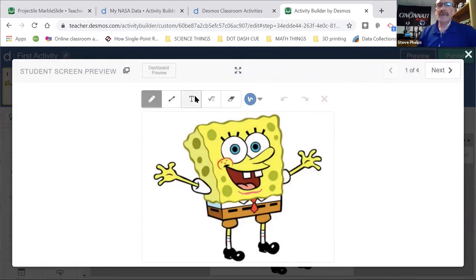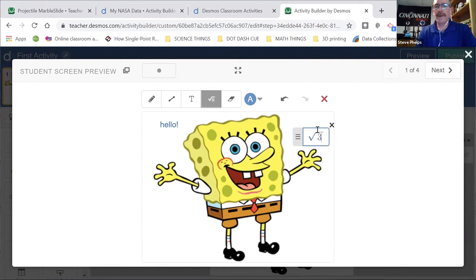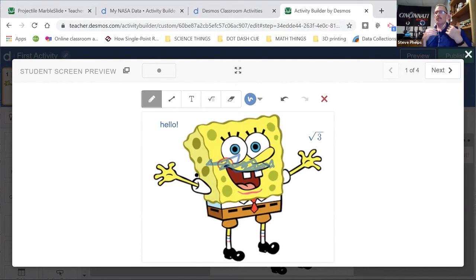Kids can insert text, like, hello. I can do math stuff, so I can do a square root of 3. I can draw a mustache on him. Or I could do written work. There's just so much you could do with the sketch component.